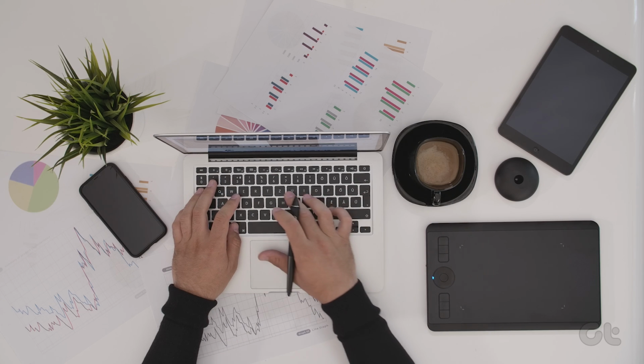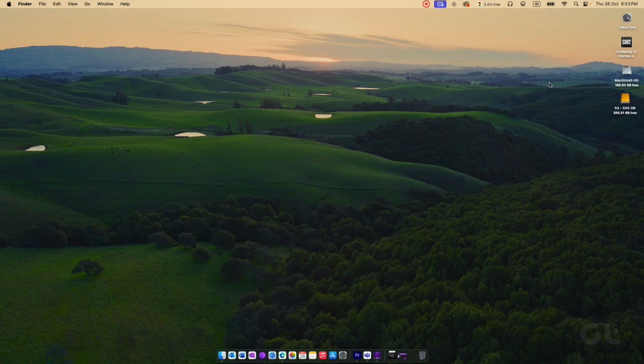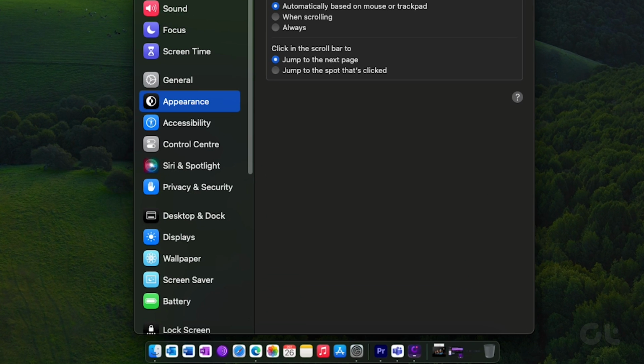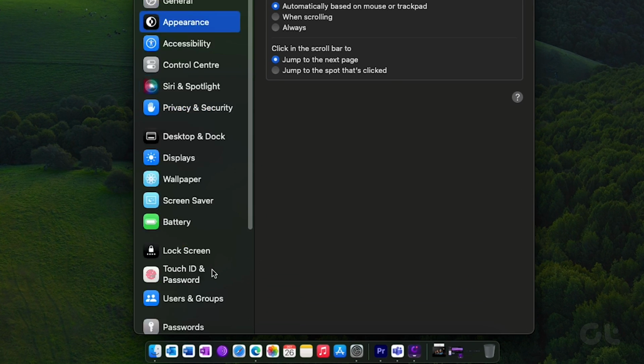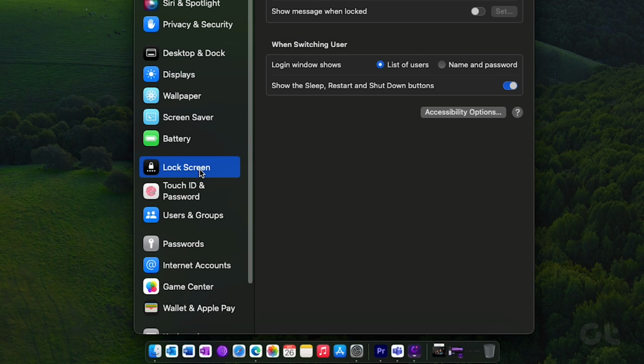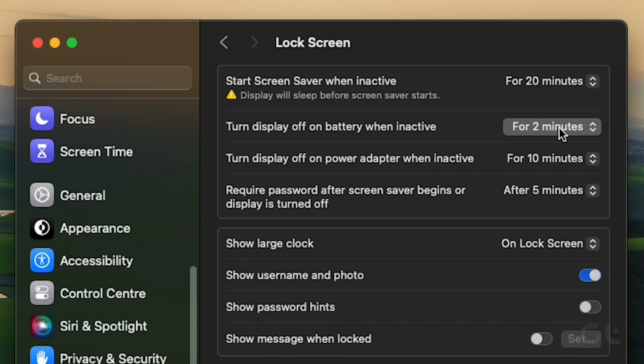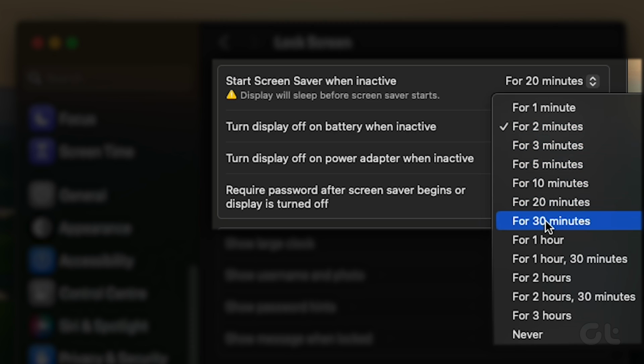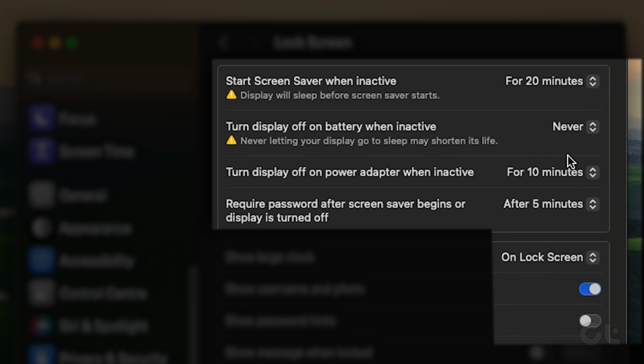Now, to perform the same action on Mac systems, press Command plus Space on your keyboard. Type System Settings and press the Return key. This will open System Settings. On the left pane, select Lock Screen. Under Lock Screen Settings, adjust when you want your system to sleep, when plugged in and on the battery.